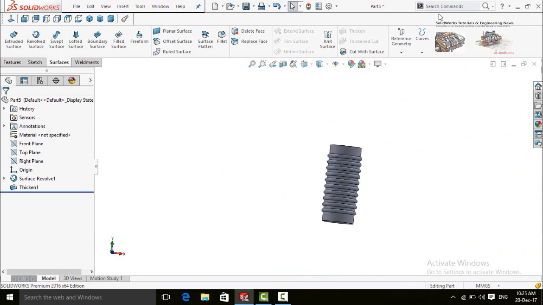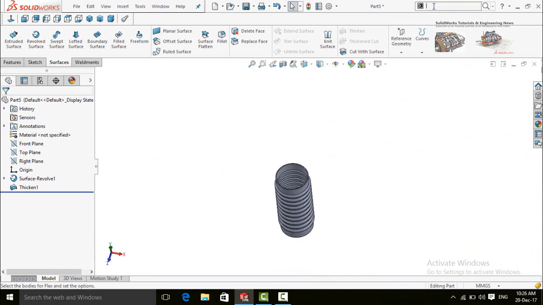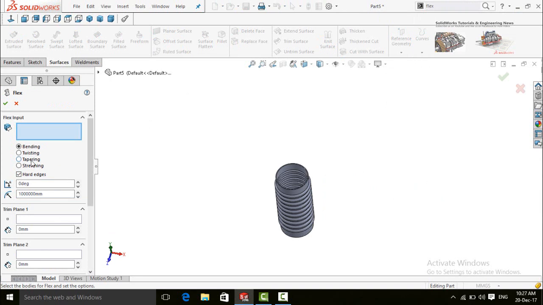For that, simply go to search menu and search for flex. Now click on flex command. From here you can bend, twist, taper or stretch your parts. So at this time we are going to bend this part. Click on this box and select the body.